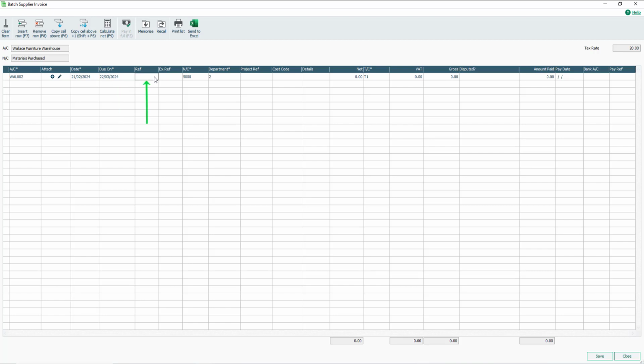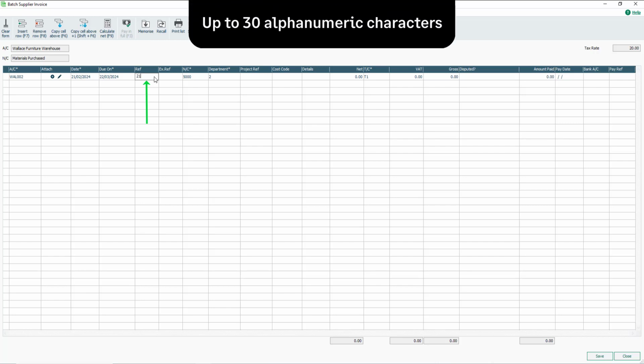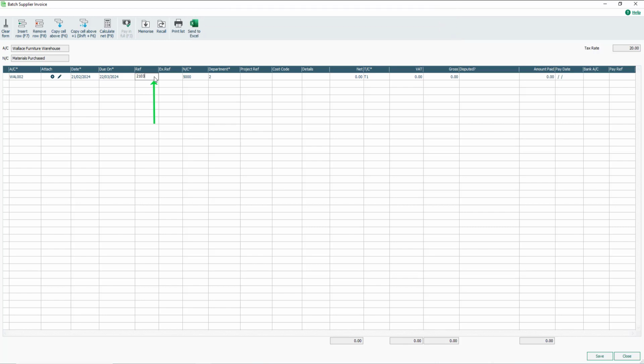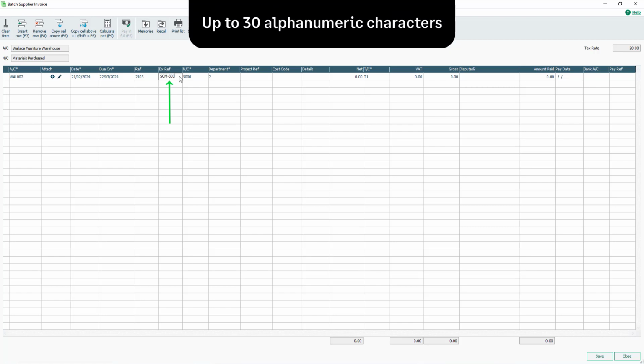In the Ref box, enter the supplier invoice number. You have up to 30 alphanumeric characters. In the XREF box, enter any additional reference for the invoice. For example, your purchase order number. Again, you have up to 30 alphanumeric characters.